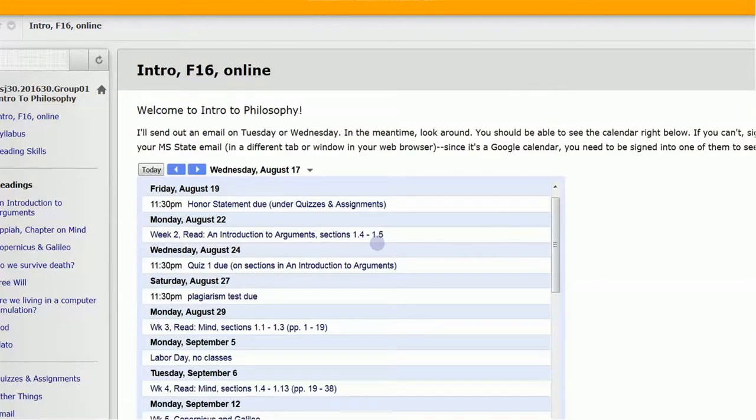Okay, hi. In this video, I want to go through where things are on Blackboard just so you don't miss anything. To begin with, on the main page for our course in Blackboard, you should be able to see this calendar. If you can't, as it explains here, you should sign in to either a Gmail account or your MS State email account, which is also a Google account. If you're signed in on a different tab but in the same browser, then you should be able to see it. If you can't, let me know.